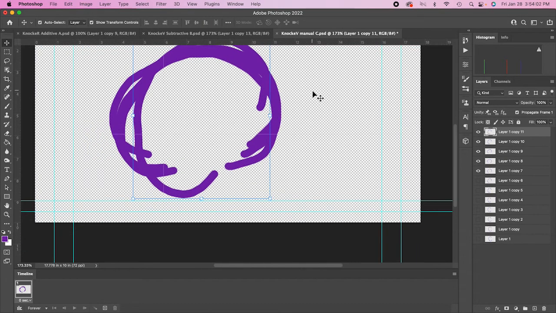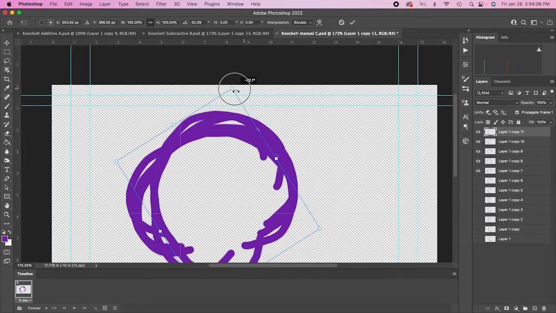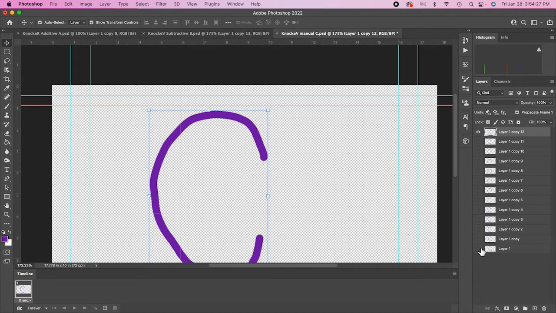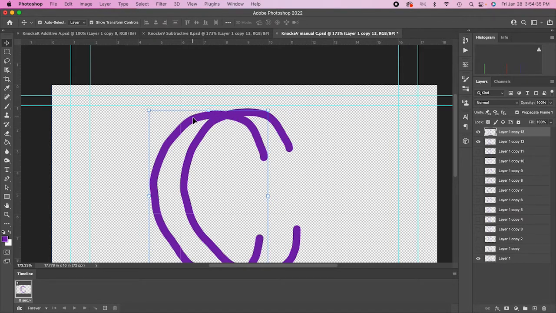Command save. Command J. See, this is the thing. You have to remember to keep accepting the changes, and it's so easy to skip that. And accepting the changes is not saving. Accepting the changes is just accepting the change. Okay, it looks fairly good. Now I have to move it back a little bit. Command save, command J, and I will move it back.